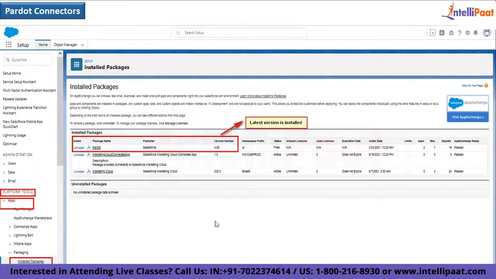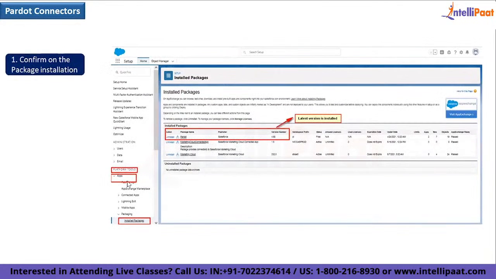So once this is done, before you move on to the Pardot platform, there are checks we need to perform. So what else can you do? You can go to your user and confirm the package installation. Yes, this is what we are supposed to do.